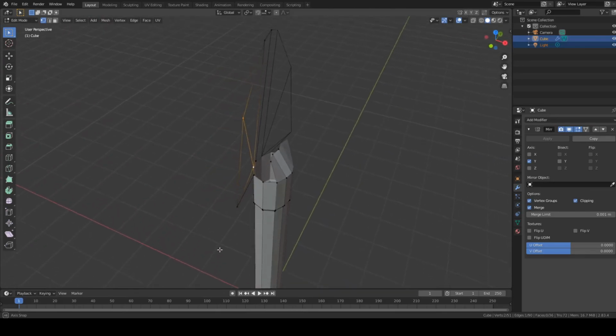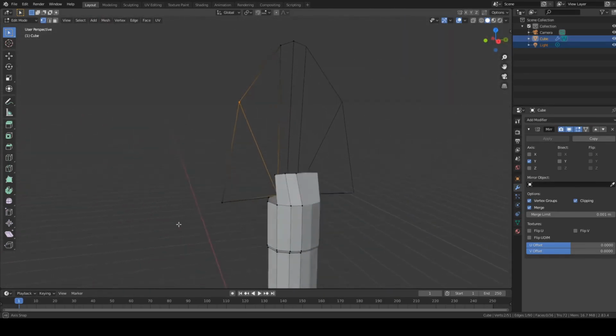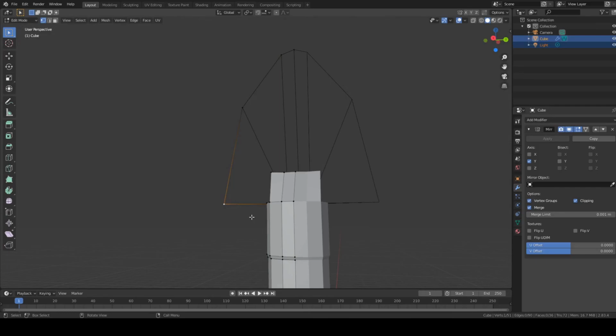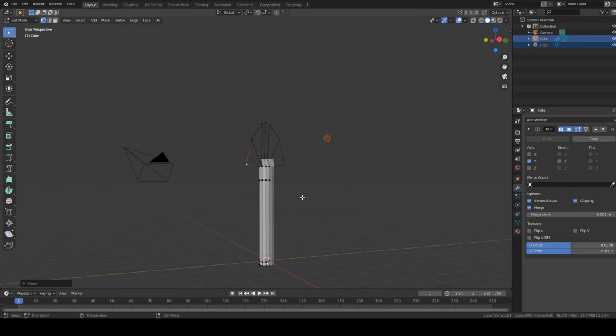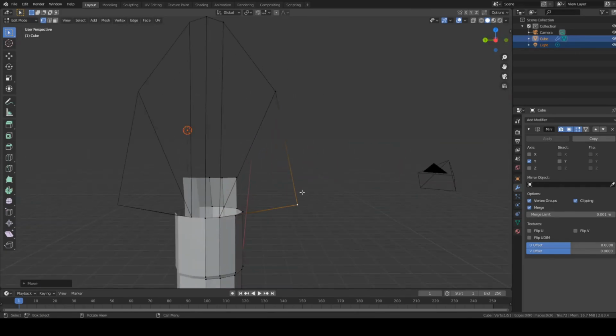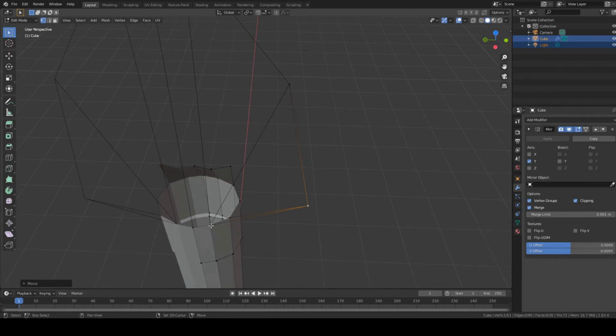I think we should go ahead and fill those in. One thing, we should move this one up. And it's still not really looking like a shovel. Bear with me. It'll start to look like a shovel, I swear.